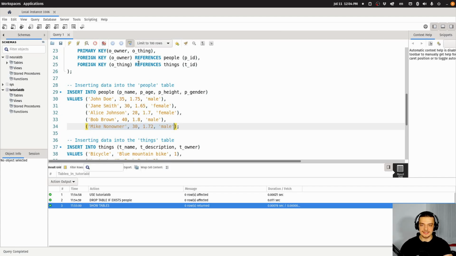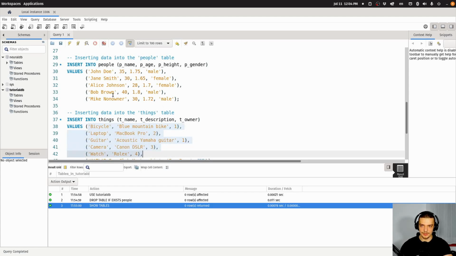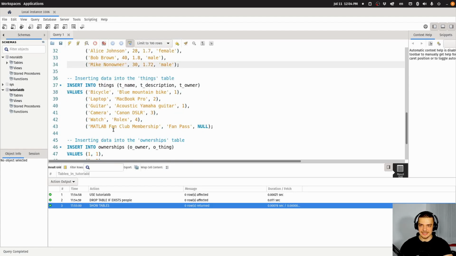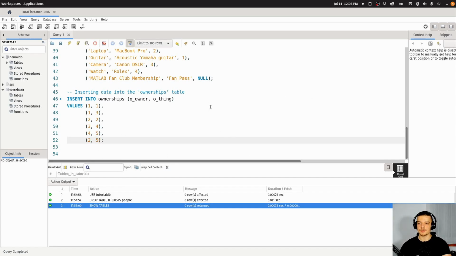And I'm also going to have a thing that is not owned by anyone, because all these other people are going to own things. All these other things are going to be owned by people, but Mike, non-owner, will own nothing. And the MATLAB fan club membership will not be owned by anyone for obvious reasons. So this is an item that is not owned by anyone, and this is a person that doesn't own anything. And here we have the ownerships just referencing the different IDs. So person 1 owns item 1, person 1 also owns item 3, and so on. And then we also have here 4 owns 5, but also 2 owns 5, so they share ownership in this case.